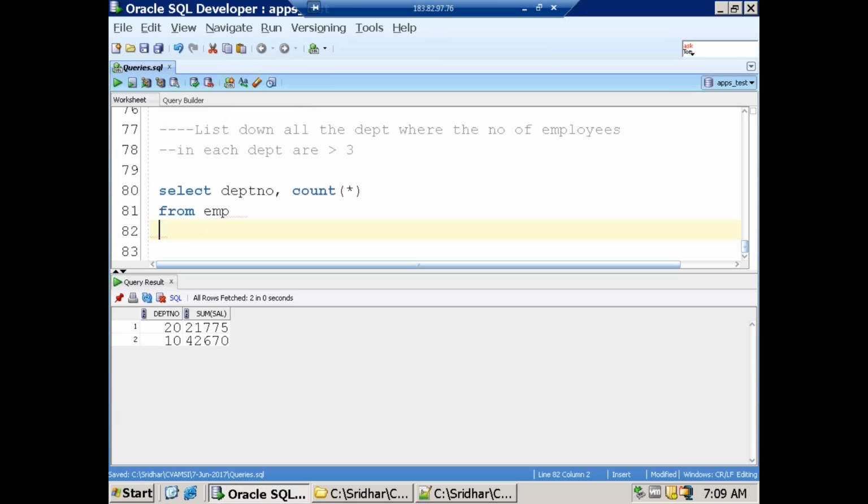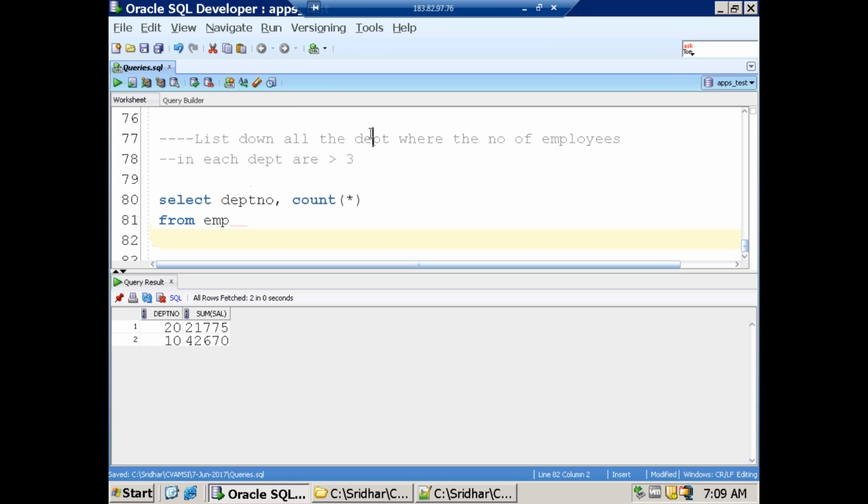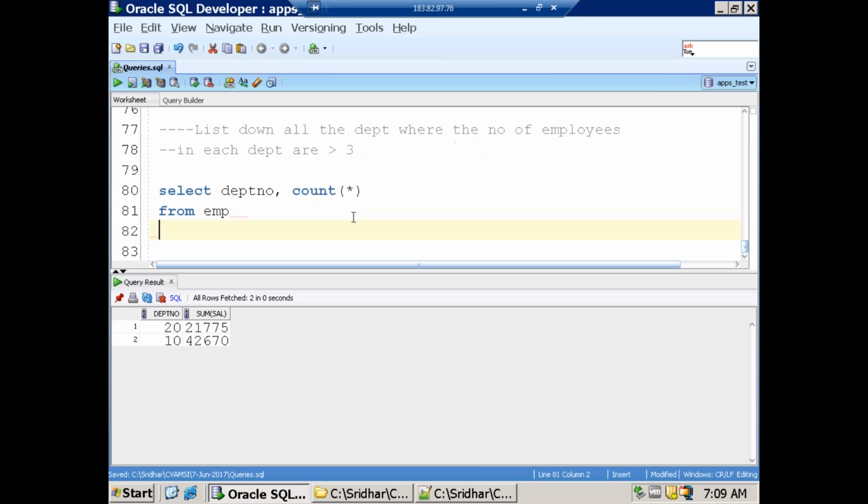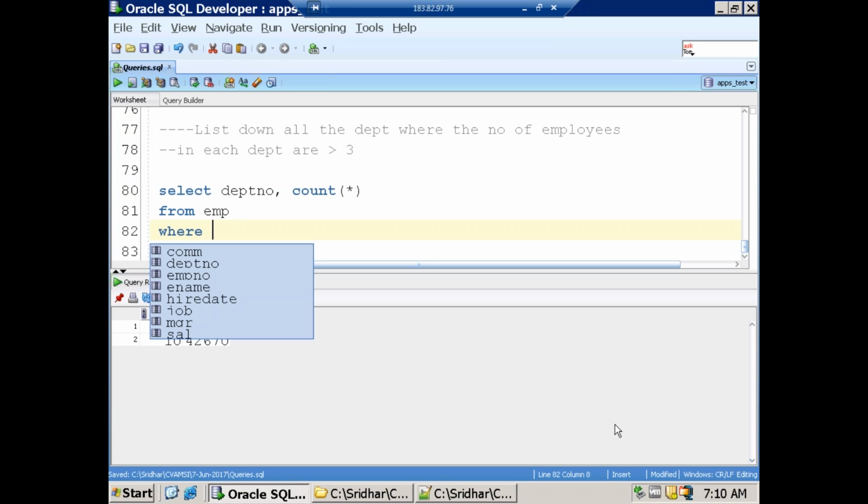Where department number greater than 3? Come again. Where department number is greater than 3? I'm not talking about department number. I'm talking about the number of employees in each department. Can you see? List down all the departments where the number of employees in each department is greater than 3. Sum of.